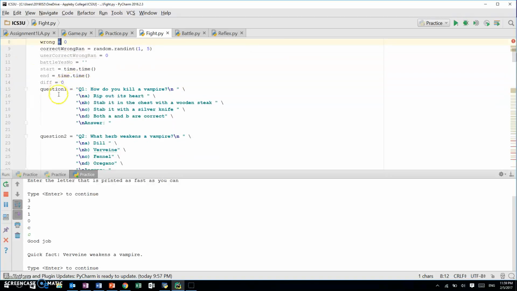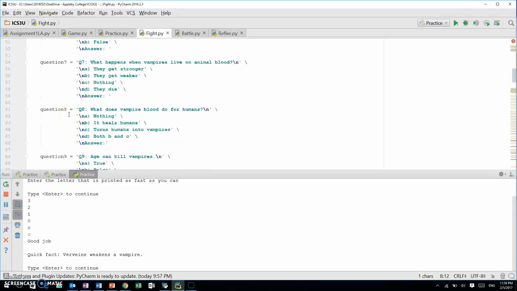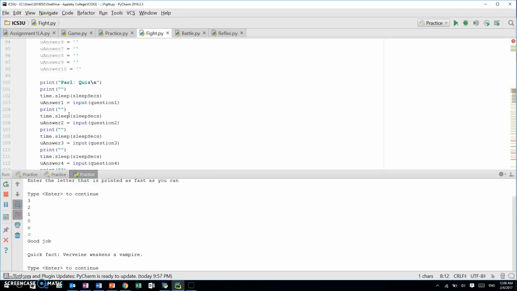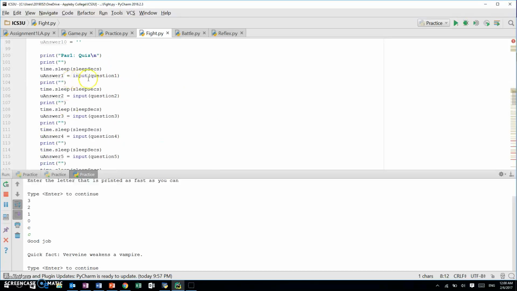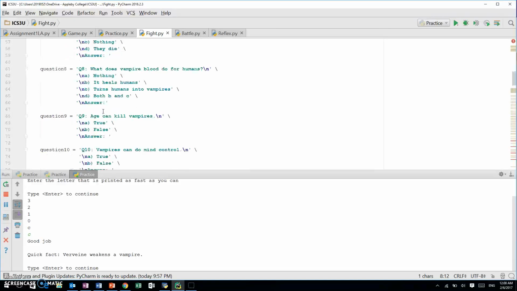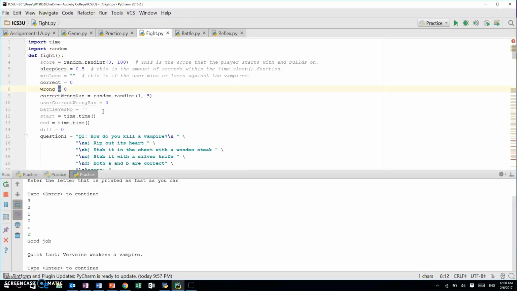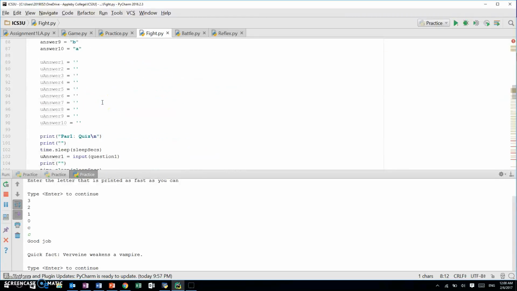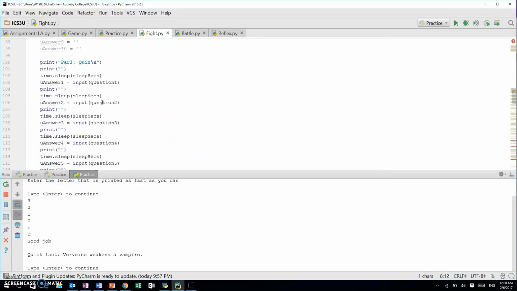So here I've stored the questions within variables, and then the user has to input their answer, and then I also have variables for correct and wrong. So that's the number of correct answers and the number of wrong answers.